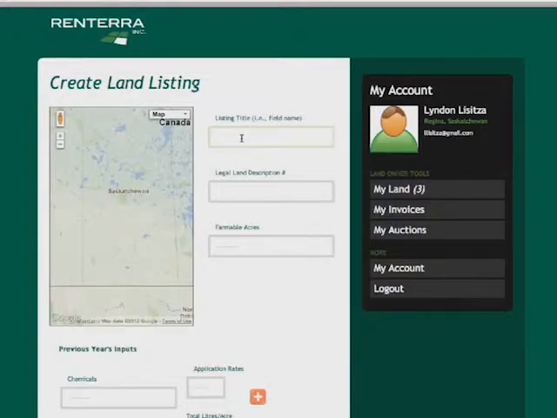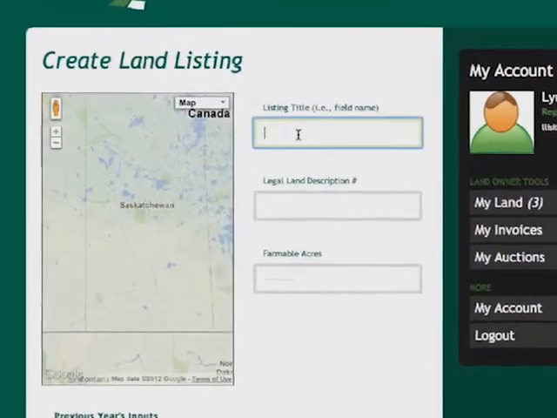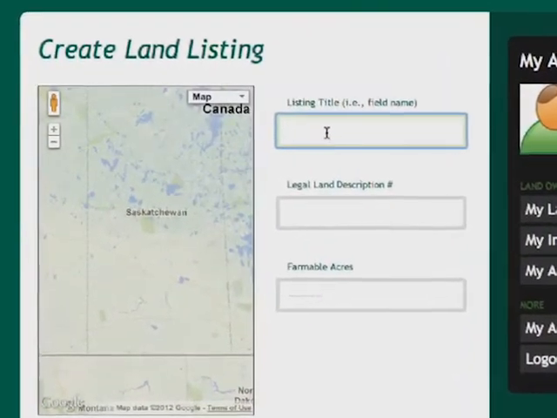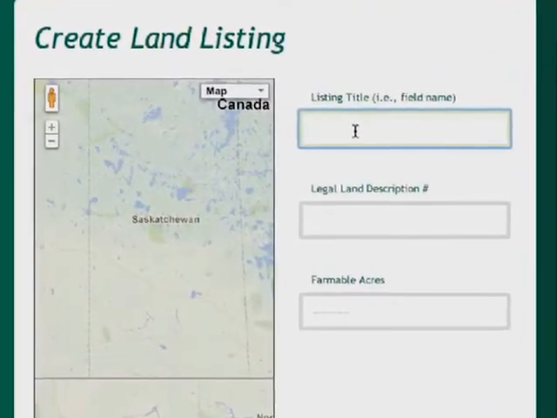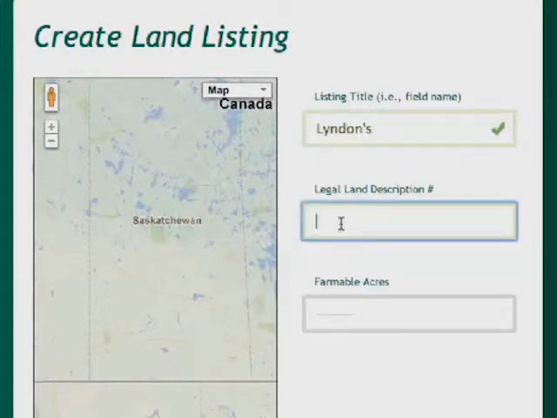Now the first box you're going to see says Listing Title or Field Name. Some people name their fields, some people don't, but if you do name your field, whether it's a numerical system or you actually have a name for your field, you can add it here and it will identify that when you're developing your auction. So we'll just call this listing Lindens.